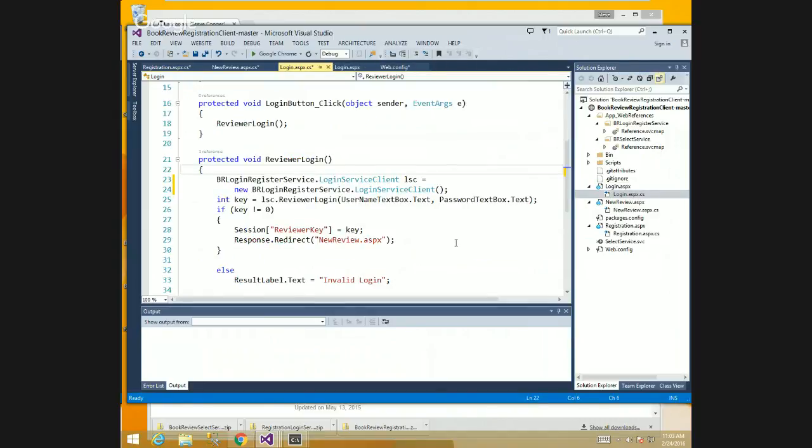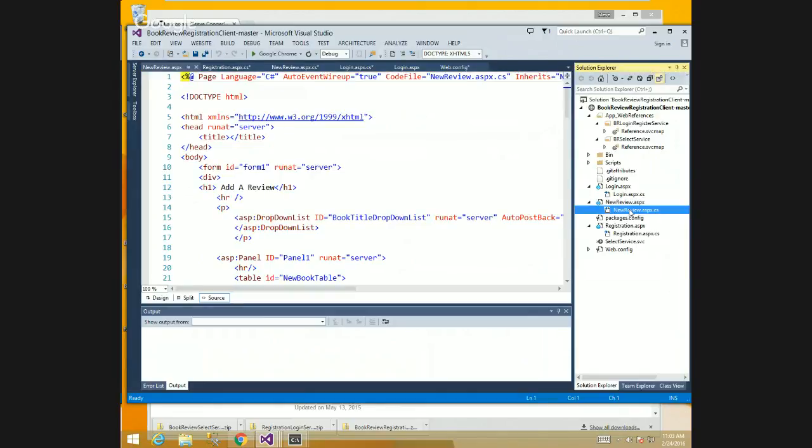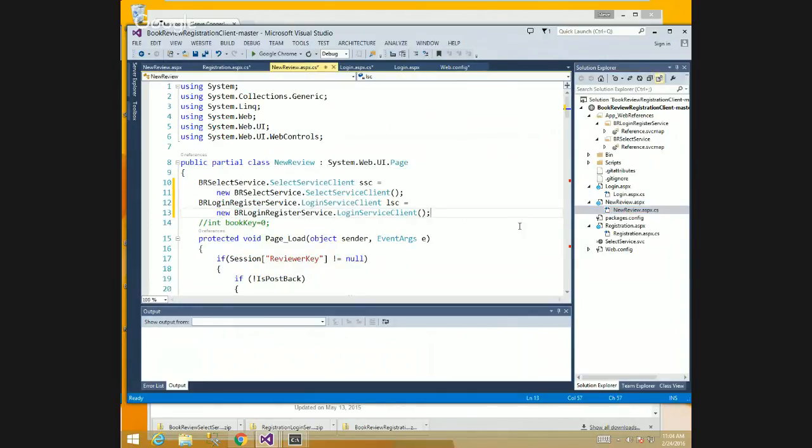So in the login page, I only have one reference, and that's to the same one. But in the book review, the new review, in the CS, I have reference to both services. Oh, I see. A web page can have references to dozens of services.